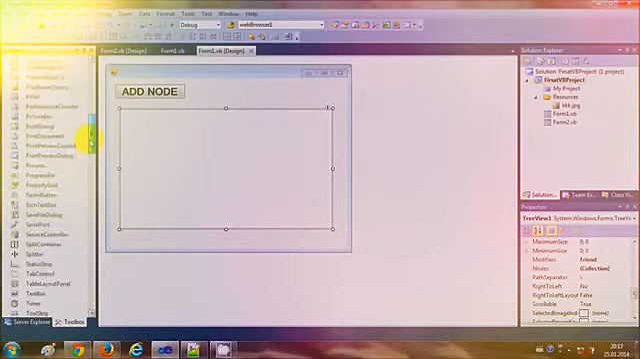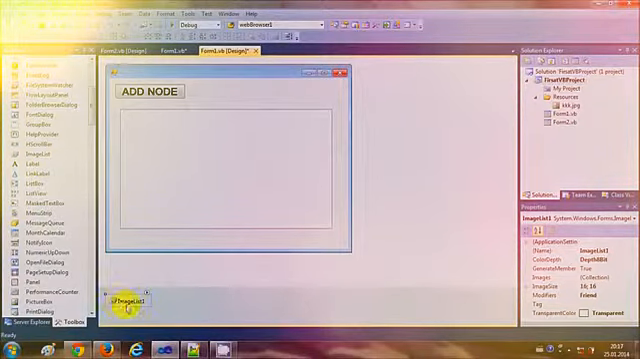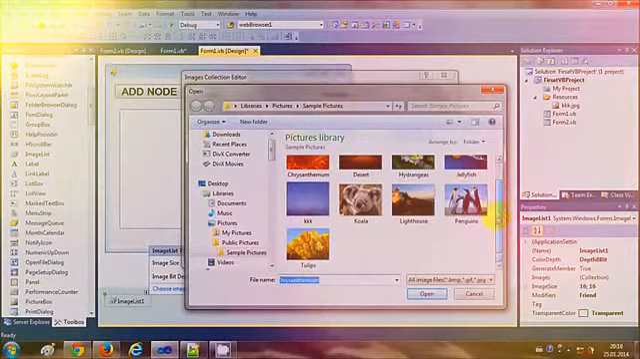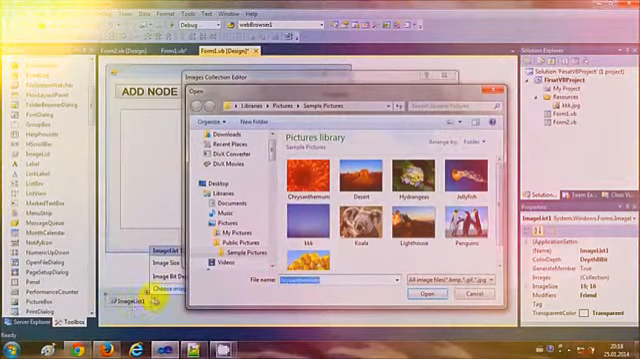Drag and drop it into your form, and you will notice this image list goes down below here. We will click this small triangle button and choose images. In here we can choose images. Just click this add button, and whatever image you want to choose in the list of images. So when we drag and drop image list, we can choose a list of images and contain this list of images in this image list.